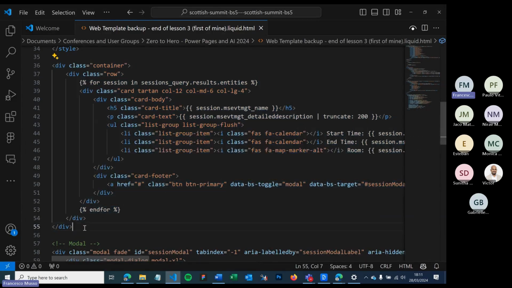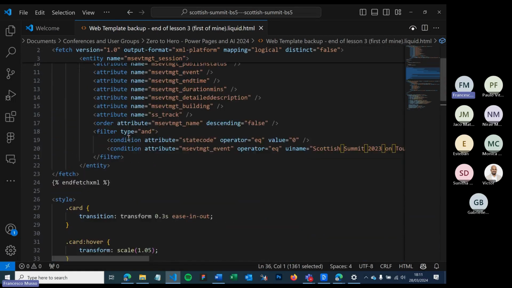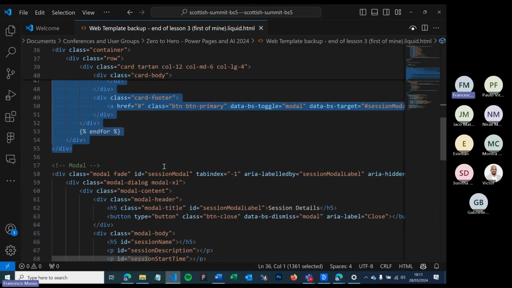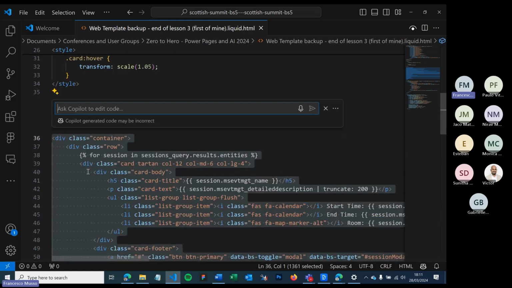So I've selected the bit that I want to change. I'm not bothered about changing this style, the fetch XML query, or the modal, just what's currently the markup for the card. So that again is me setting the context, telling CoPilot what I want to work on. I'm going to hit Control-I for inline chat, and let's see where we get. So I want to replace the cards with Bootstrap 5.2 accordions.